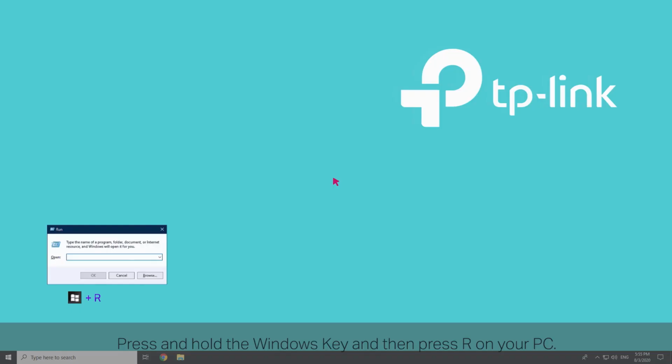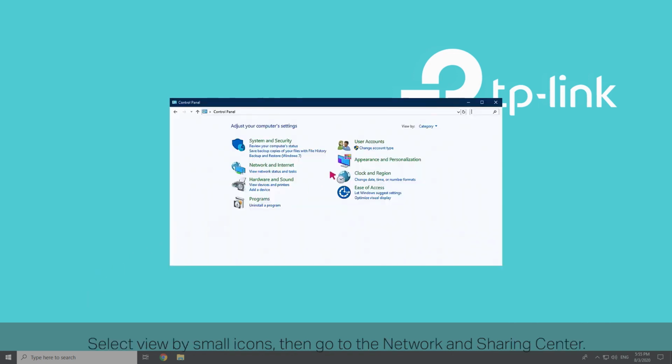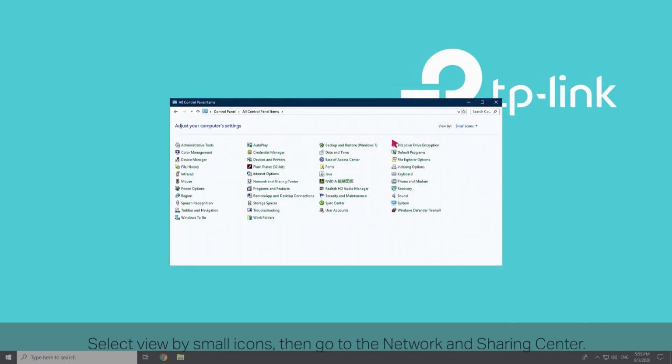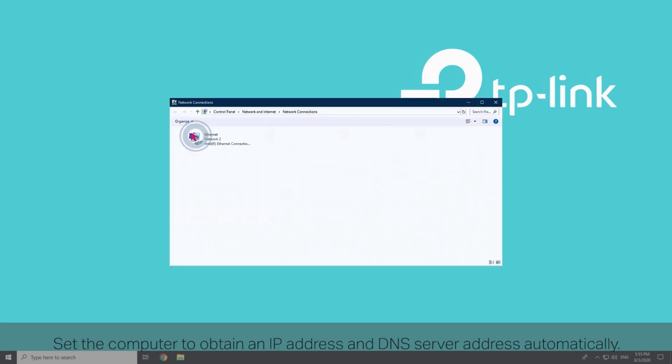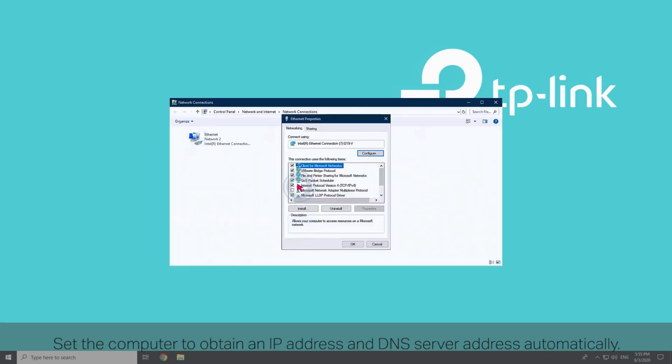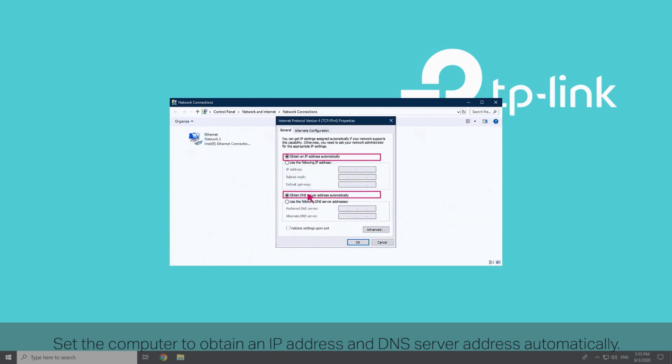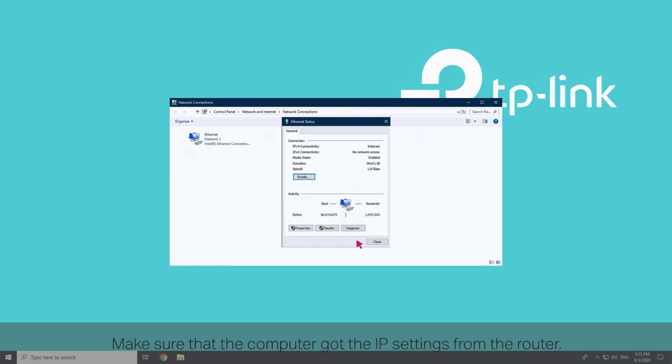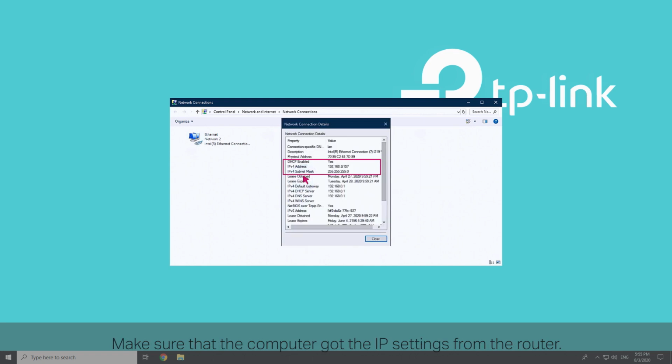Press and hold the Windows key and then press R on your PC. Type Control and click OK to enter the control panel. Select View by Small Icons, then go to the Network and Sharing Center. Set your computer to obtain an IP address and DNS server address automatically. Make sure that your computer got the IP settings from the router.